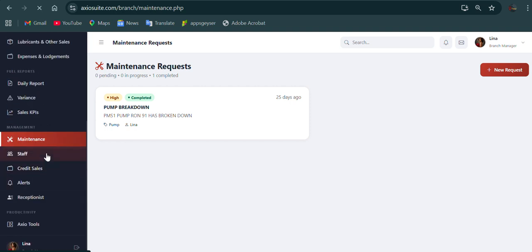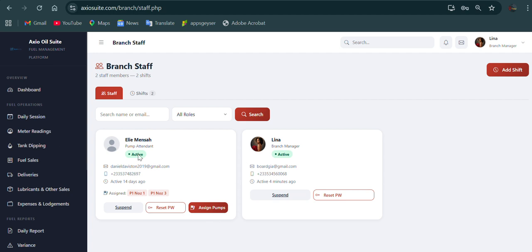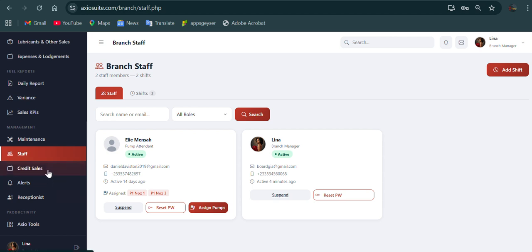We have the staff section. This is where you can actually create a shift and assign that staff to a nozzle. You can see it here: Elements, a pump attendant, is assigned to pump one nozzle one and pump one nozzle three. Yes, it is stated there. Based on the number of nozzles you have, you can assign them to multiple nozzles.